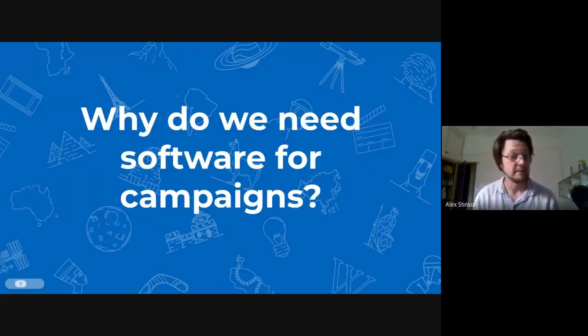So why do we need software for campaigns? You might be a campaign organizer. You might have seen campaigns in the movement, and you might be assuming, yeah, we do campaigns pretty good. All we need is CentralNotice and we can advertise to anyone and they'll show up. But as we've been doing research, and in my role, I've been asking a lot of organizers, what's going on? What are you doing? What are the steps?